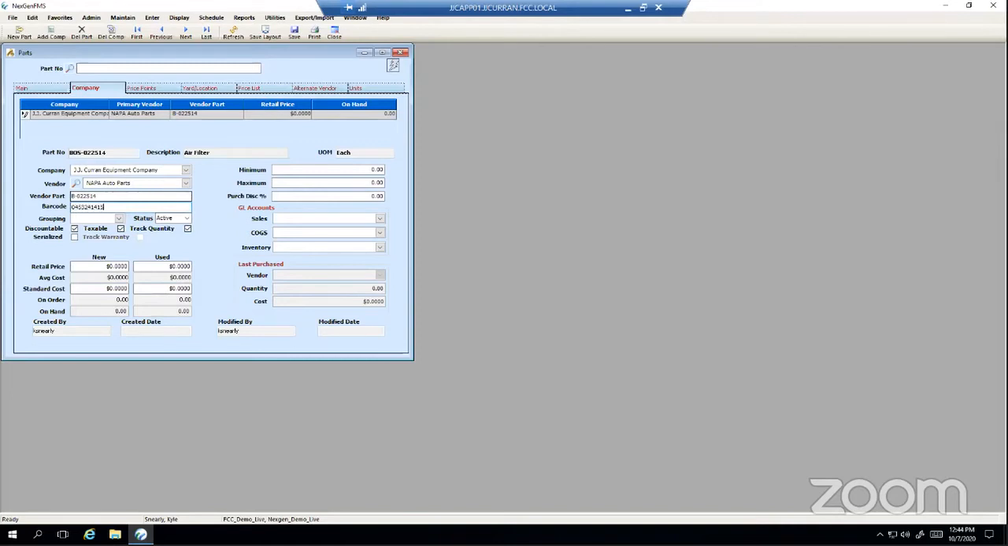So the barcode functionality works on the Atom application, our mobile device. It can be used once a part is set up and a barcode is assigned. You can use the barcode scanning, which is in-app functionality, to add a part to a purchase order or to a work order.